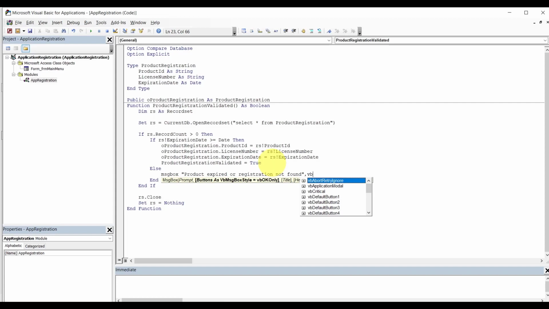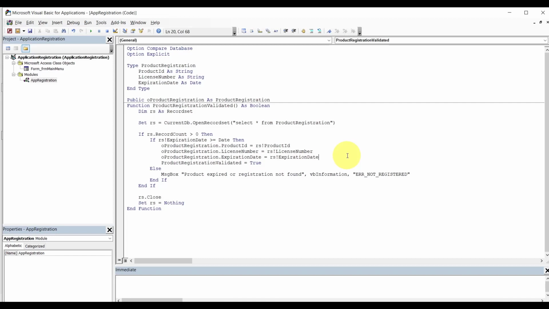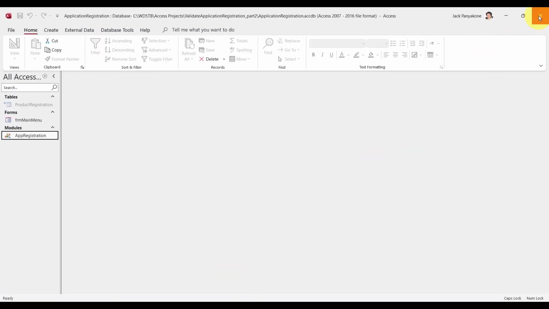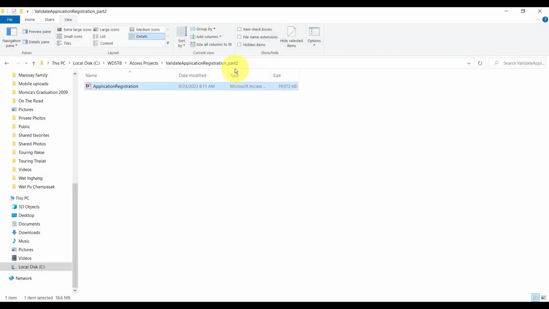VBA info, and then we're going to put a title of not registered. Yeah, that's probably a better way of closing the application. All right, so now let's close that. We are going to modify the other one.